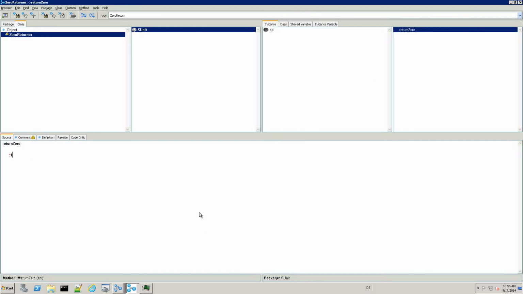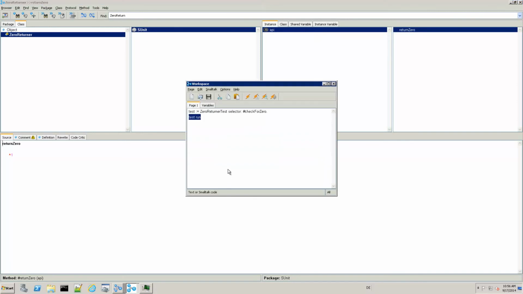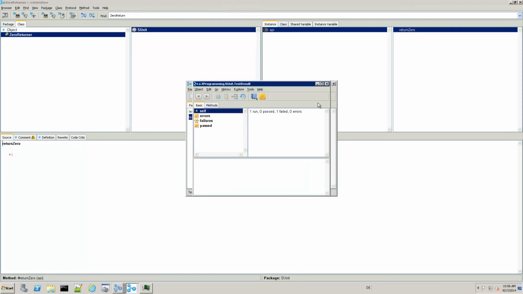result. So just for fun, our 0 returner suddenly returns 1. So that means someone checked in some code that should break our unit test. Let's see what will happen. Yes, we have 1 failed.